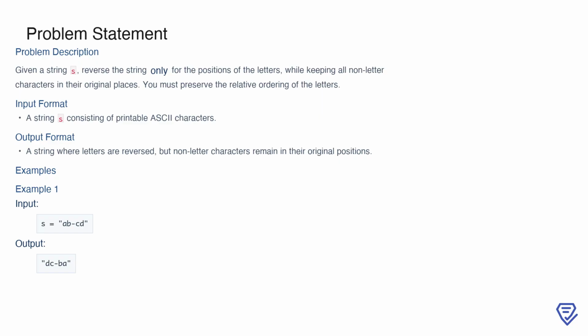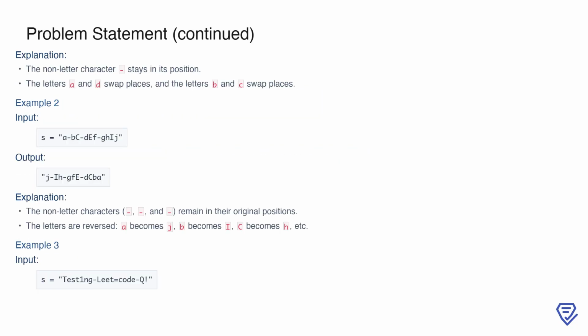Let's look at an example. For the input S equals ABCD, the output is DCBA. Notice how the dash remains in its original position, while the letters A and D, and B and C, swap places to form the reverse sequence. Here's an explanation of the first example. The hyphen dash is a non-letter, so it stays in its position, while the letters on either side of it are reversed. Next, consider the second example, S equals ABCDFGHIJ.